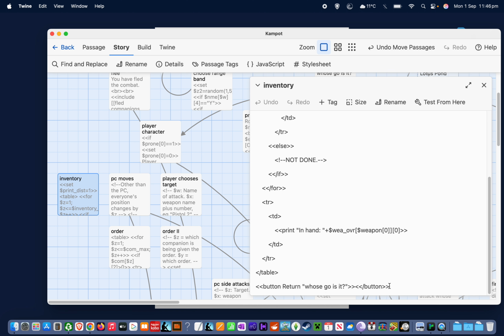And then finally, of course, we need to get out of this page. So we have a button and the text is return. The destination is whose go is it? And there's no code that executes when you click the button other than moving you, because if there was, that'd be where that blinking cursor is.